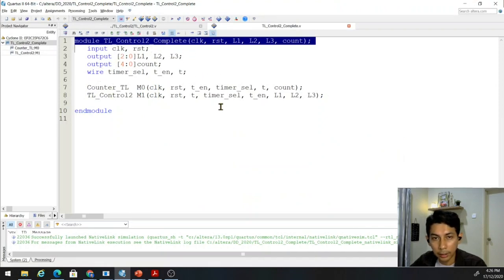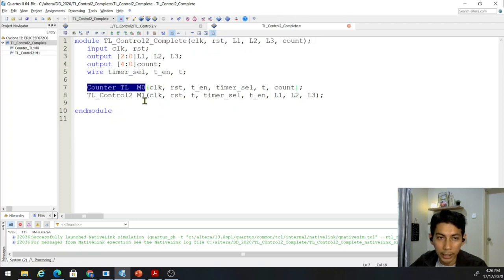This is the full code for the counter. You can see the top level. In our case, the top-level circuit, we instantiate this module. The counter means that we have two circuits here: the counter and the finite state machine, the controller. This is the finite state machine.